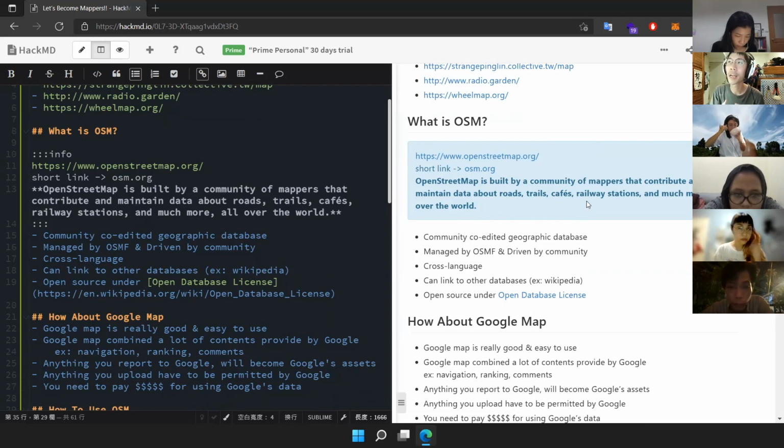It's a database contributed by a community of mappers. Everyone can be a contributor to update the data in OpenStreetMap's database. So it's actually a database, not just a map. This point is very important, because if it's just a map, it usually means you can view it and find something on it. But with a database, you can link it and run queries on it.